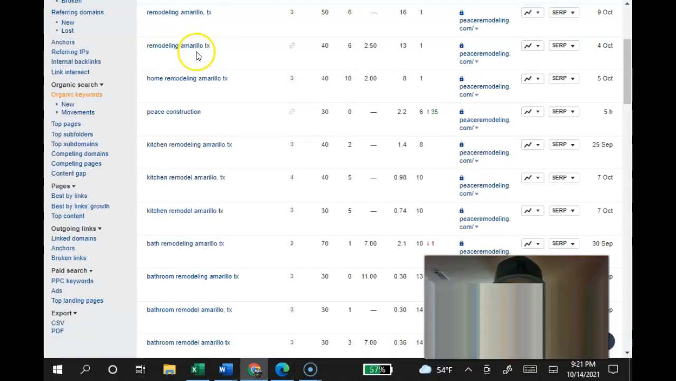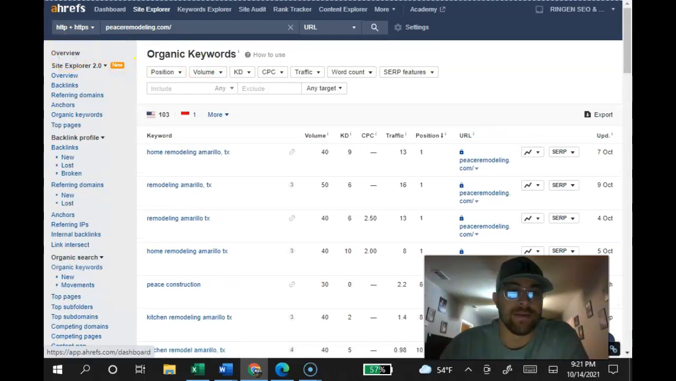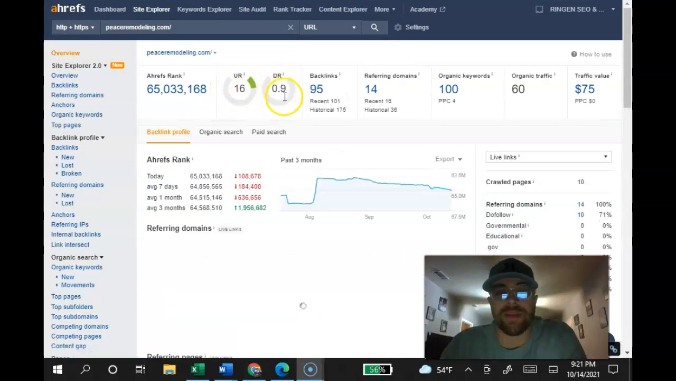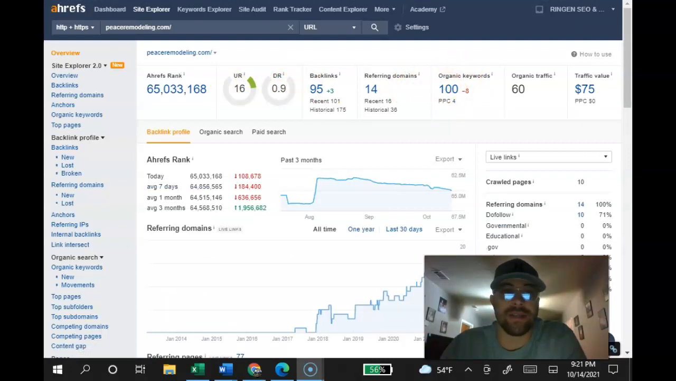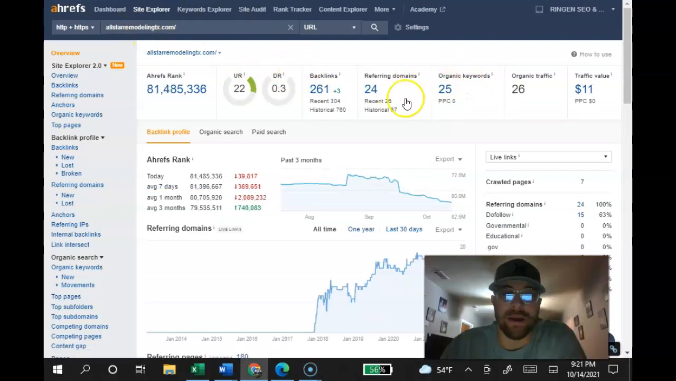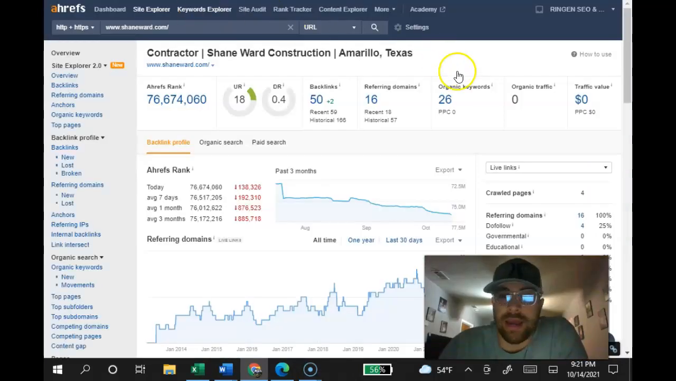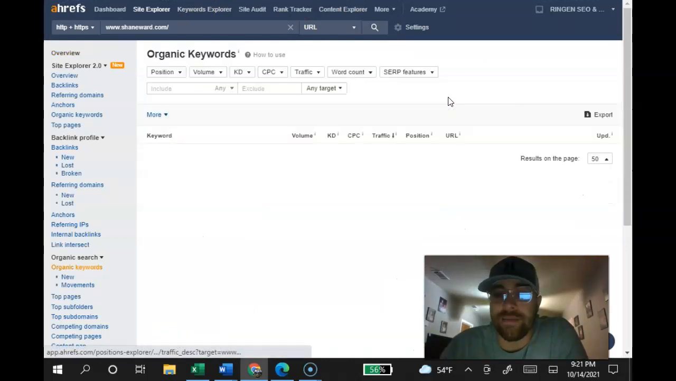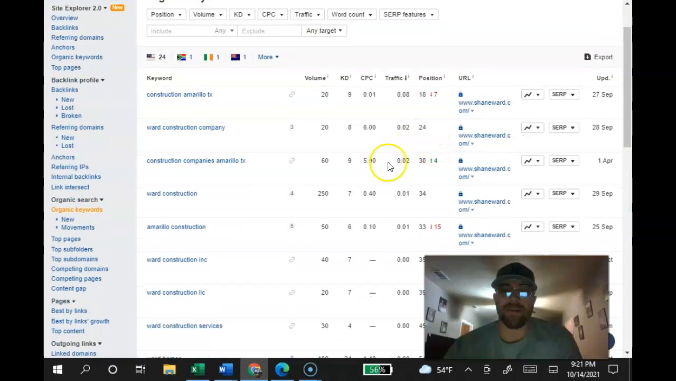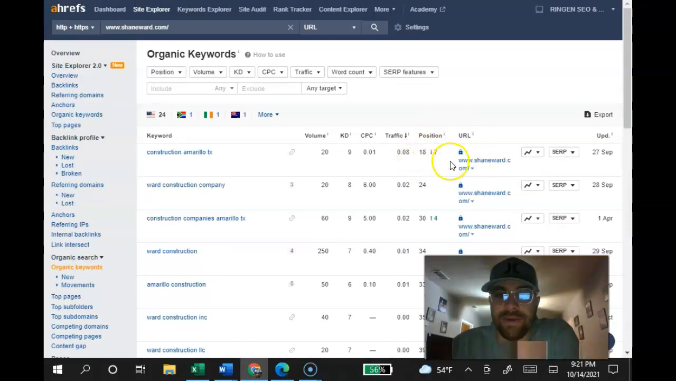And here's Piece Remodeling. Again, front page 16, overall website 0.9. 100 keywords, and All Star Remodeling has 25 keywords, and you have 26 keywords. Now let's see how many you're ranking for, how many you're being found for. Now, in order to be found for keywords, you got to be in positions 1 through 10. So when somebody types in construction Amarillo TX, which is typed in 20 times a month, you're in the 18th position. And that's the highest position you got.